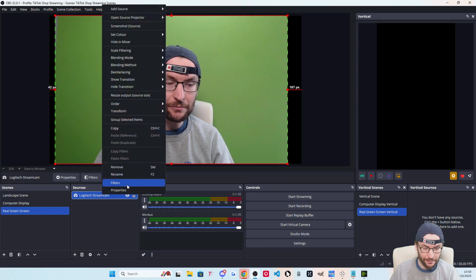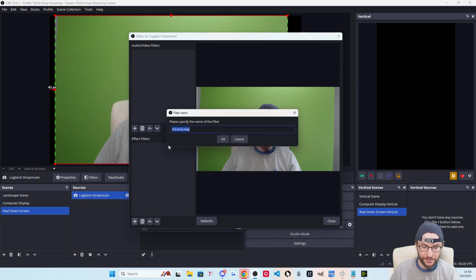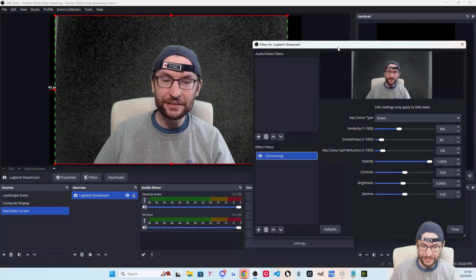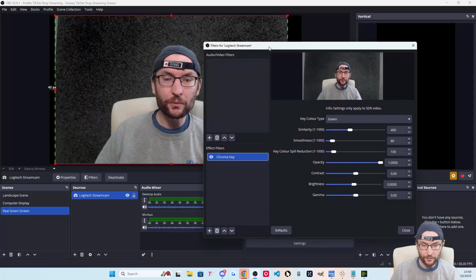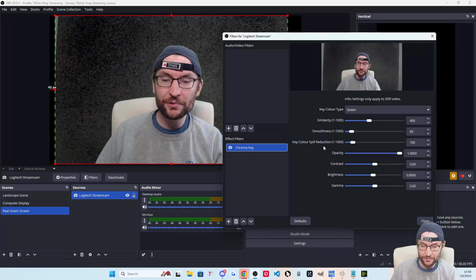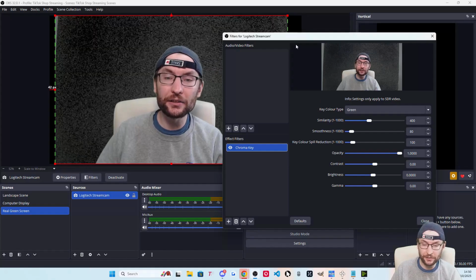So I'm going to right click the camera, choose filters. This is an effect filter, and I'll press the plus button and find the chroma key option. The name chroma key is fine, so I'll press OK. And we can see immediately my background is somewhat removed, but it currently looks terrible. So then what I have to typically do is just play around with the similarity, smoothness, and key color spill reduction settings until I get it looking good.